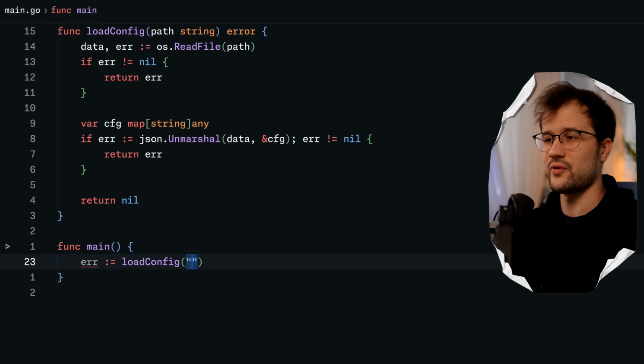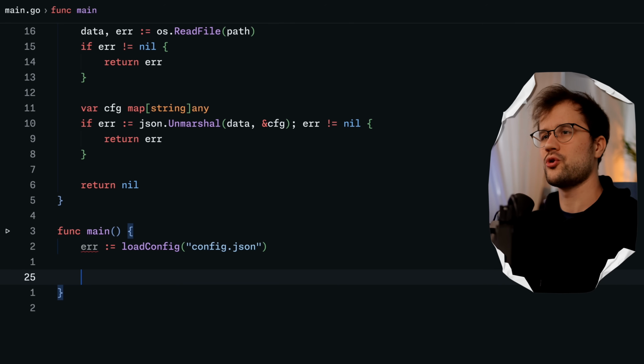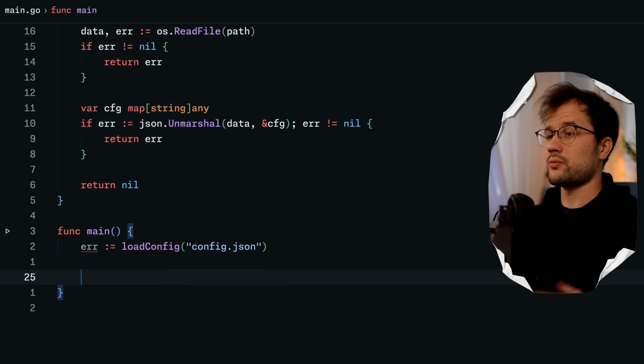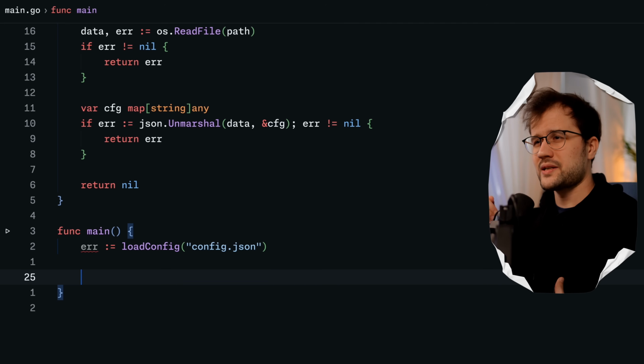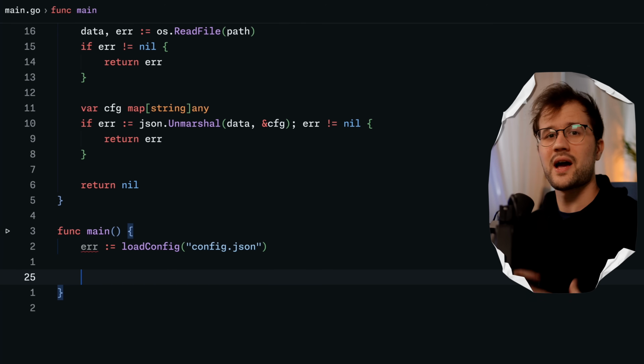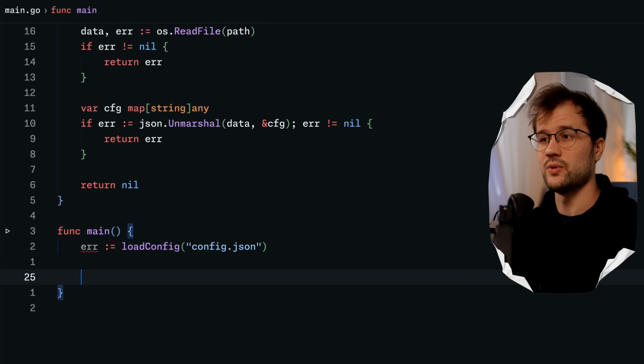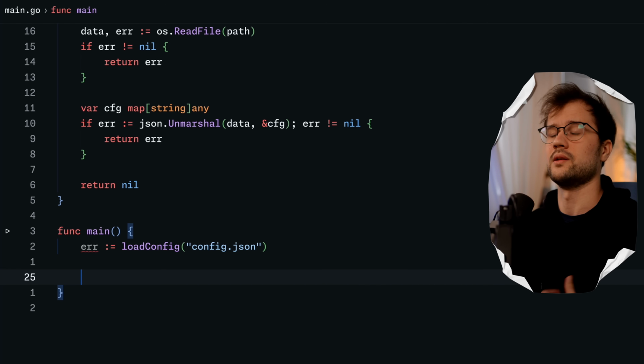Let's say that we have a config in our current project called config.json. And then here comes the magic before Go 1.26. What we would like to do is handle different errors based on the returned error type. We can do this by leveraging the errors.As function. There are several workarounds as well. For instance, you can also have a custom error type instead of just returning the plain error while unmarshalling or while reading the file.